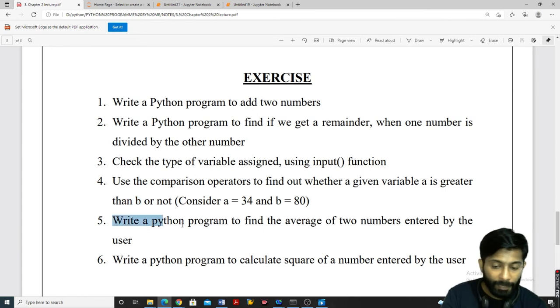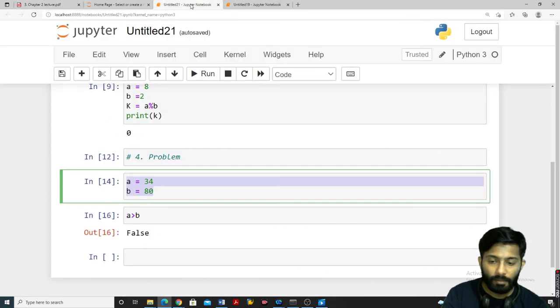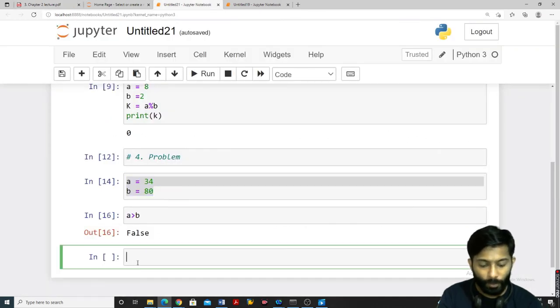Next, write a Python program to find the average of two numbers entered by the user. Means I can't enter it. A user has to enter it. So what we need to do is, we have to give the input command or input function over here. Next, problem number 5.